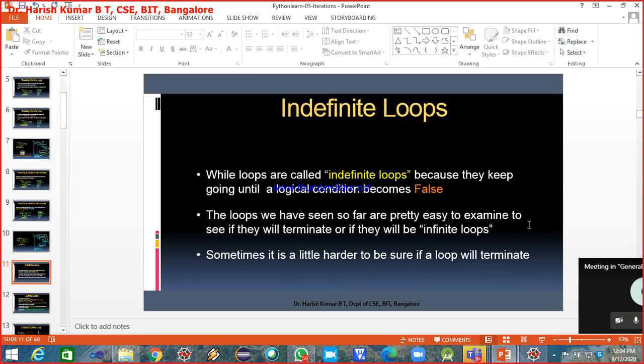Okay. Now indefinite loops. While loops are generally called indefinite loops because they keep repeating until a logical condition becomes false, and you don't know when that logical condition is going to become false. That is the reason we call while loops indefinite loops, because they repeat as long as the condition is true, and the moment the condition is false, they stop. But you will not know when the condition will become false. Since you don't know exactly when the condition will become false, while loops here or in any other programming language are called indefinite loops.